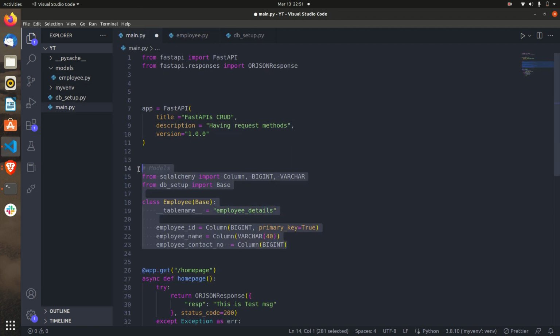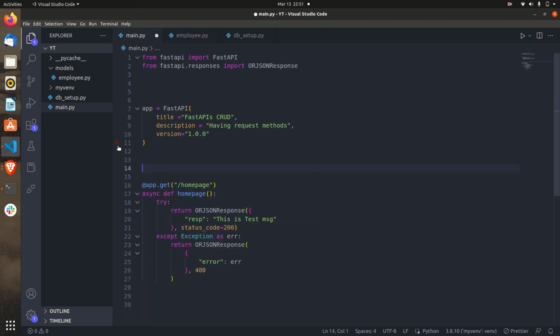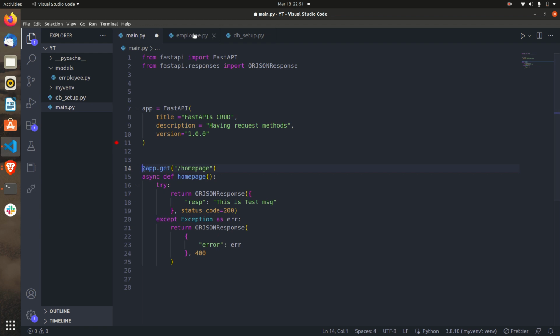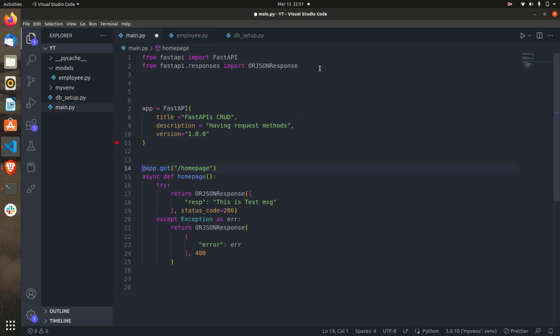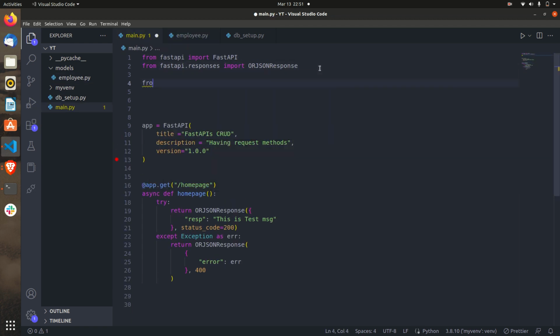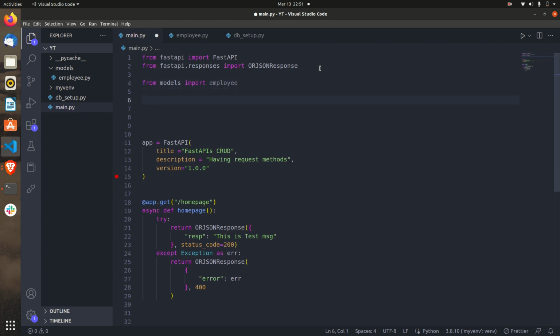And yes, remove this thing because we already have it in the model file, and let's import this employee model class into this main file. How can we do that? From models import Employee. And now we have to bind this with the engine and create all the tables in the database. How can we do that?